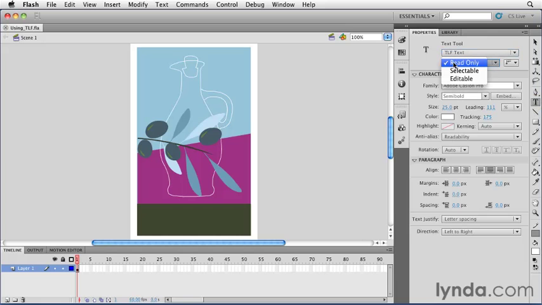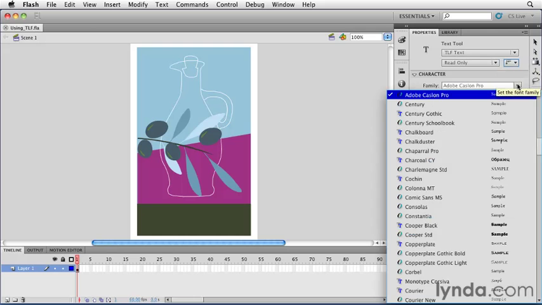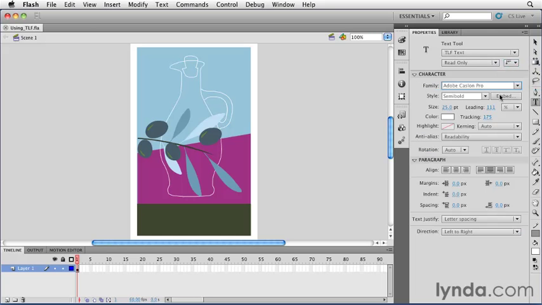And for the text type, I'm going to choose read only. Read only is a good option if you're doing text for something like a logo that you don't want to be selected. And before I start writing, I'm going to make sure that I'm using horizontal text. That's the orientation dropdown right next to the text type dropdown at the top of the properties panel. And then in the characters section, I'm going to choose Adobe Caslon Pro for my font. If you don't have that font, feel free to use anything you'd like.